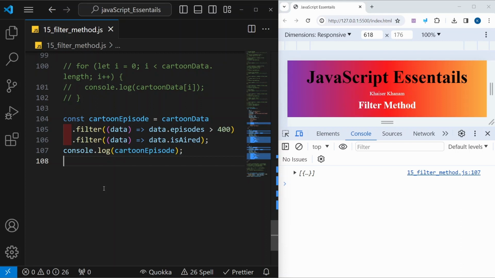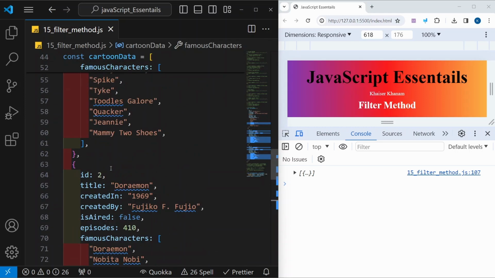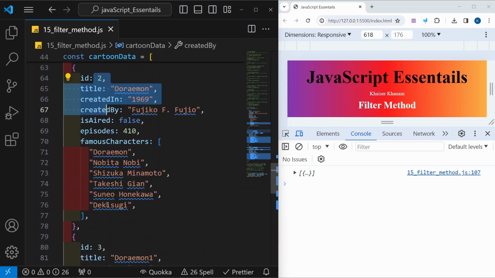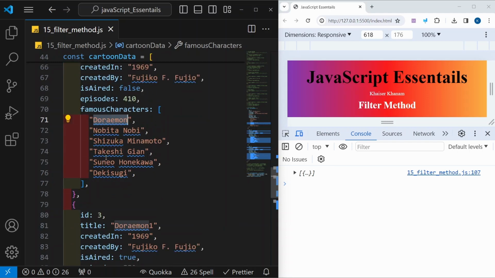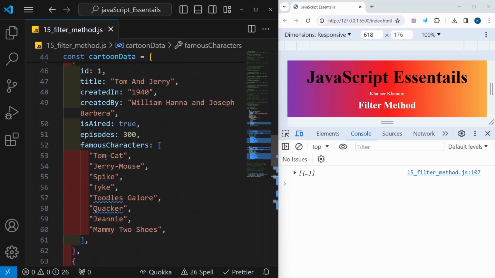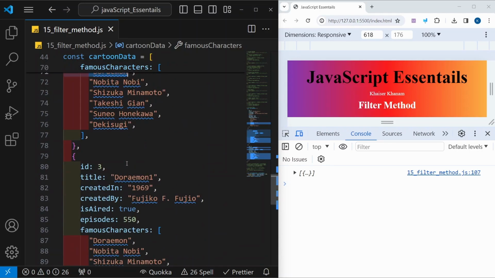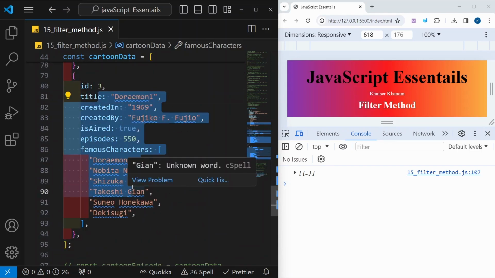Not only filter, after this filter we can also use the map method. In our last lecture we have seen the map method, so let us apply map for this. This is my first element, second element and third element. From this array, I will check if it includes Doraemon or not. If it does, I will select the object. So this will be selected and then this will be selected, so inside the array I will have two objects and that will be my final result.